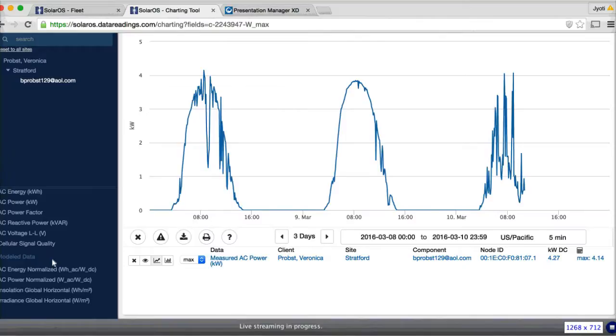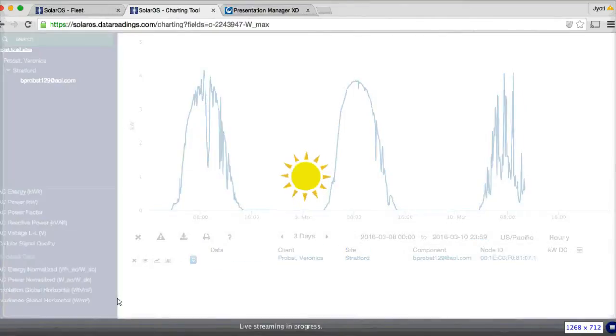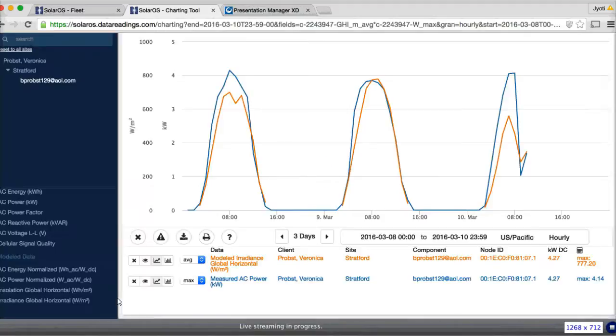Another quick check which you may want to perform is to overlay the irradiance data on top of this power data, to see how much sunlight I am receiving on the site, and whether the power generation is trending along with that. So for that, what I did here was I went to the model data list at the left bottom here, and I chose the irradiance data.